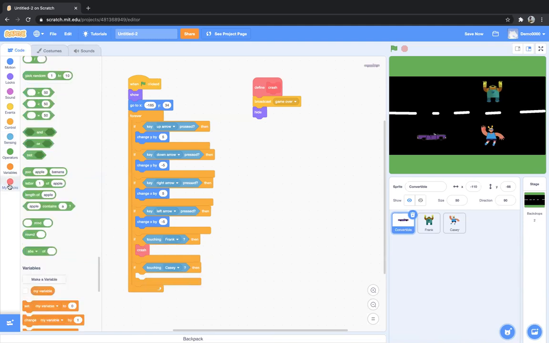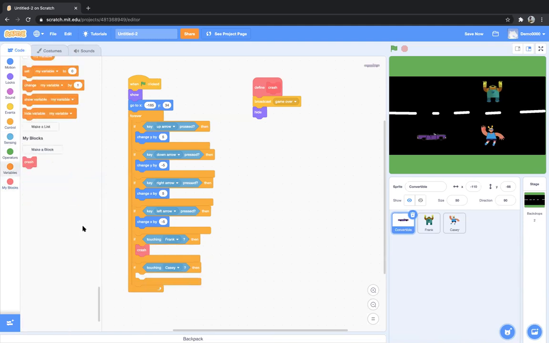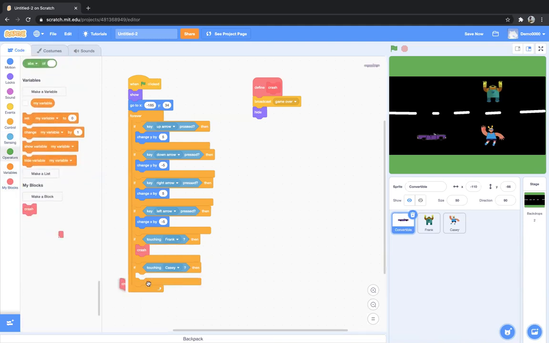Okay, and again I'll go to my blocks, use the crash block, then I'll just place the crash here. Okay, now I also want one more thing. If the car touches this green color, see this green color, I also want the car to crash and the game to get over. Now how to do that?